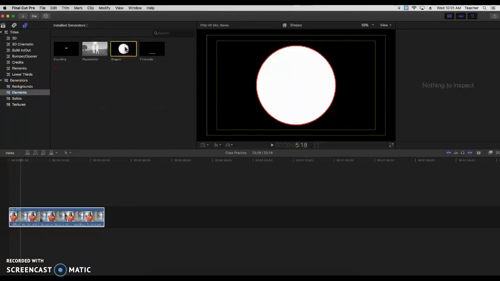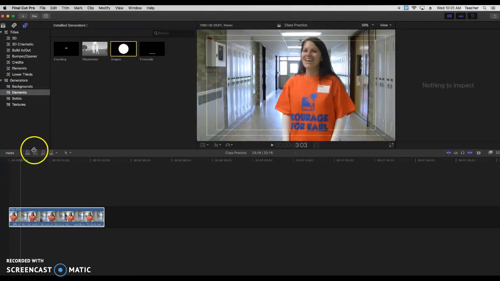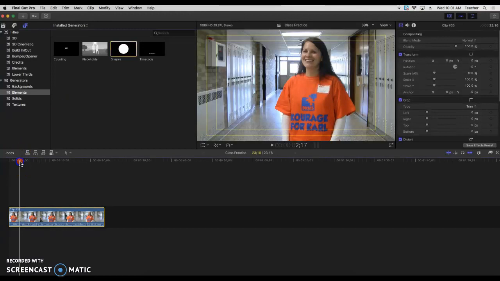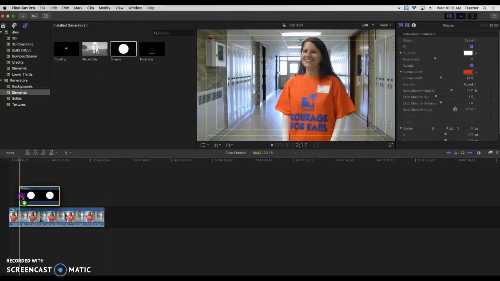The default there is a circle, but we're going to change that circle into a rectangle. So I'm going to take that circle and drag and drop it onto my timeline. Where my playhead is, it's a few seconds into my clip. I usually like to have the playhead a few seconds in before the text comes on the screen. So we're going to drag and drop that onto track 2 above the clip of the woman.